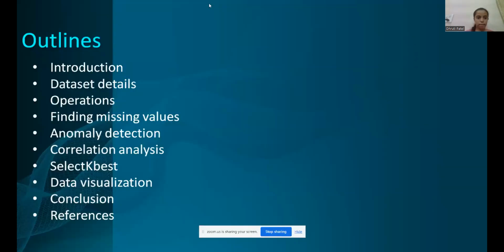Here is the outline of my presentation, which I am going to explain one by one. First is the introduction, then we will see dataset detail, then operations: finding missing values, anomaly detection, correlation analysis, SelectKBest, and data visualization, then conclusion and references.